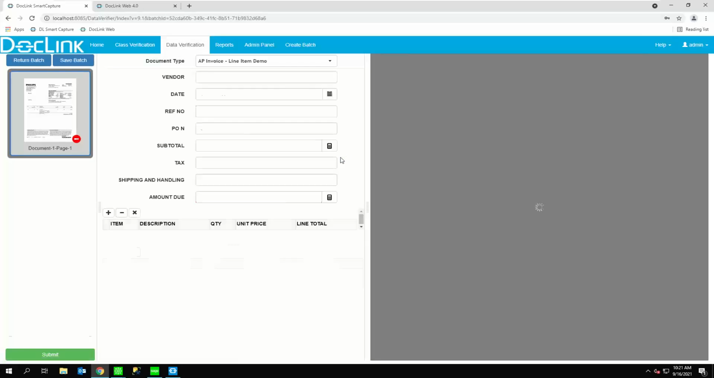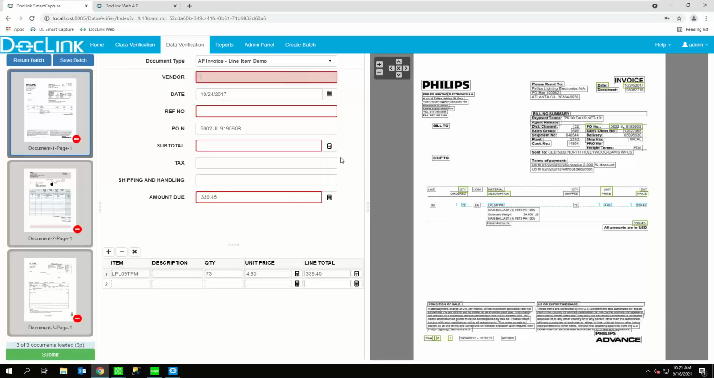That's the easy way of getting these documents in quickly. And DocLink is going to classify those. Is it an invoice? Is it a blank piece of paper? Is it something else, miscellaneous, we don't need to touch? It will throw those out and really just deal with the important documents.